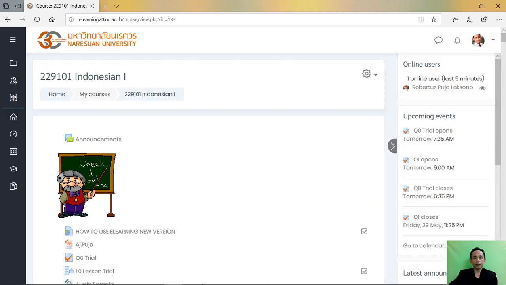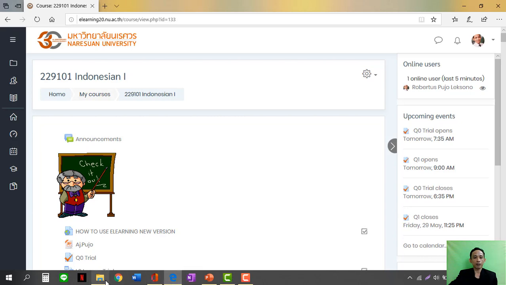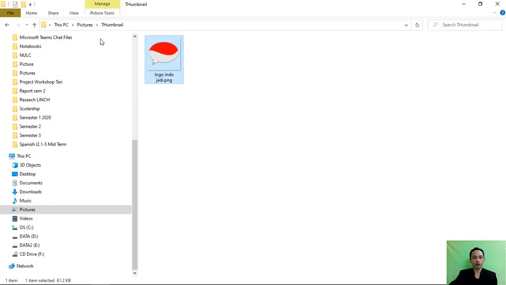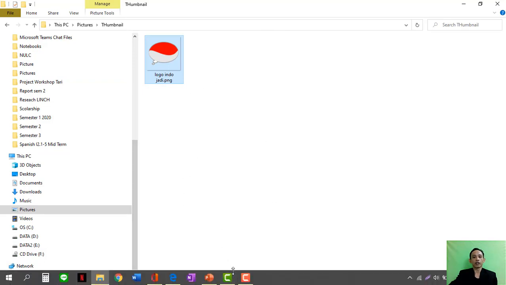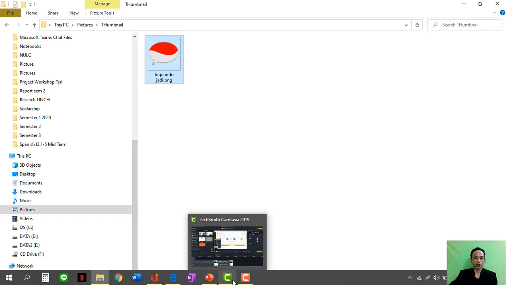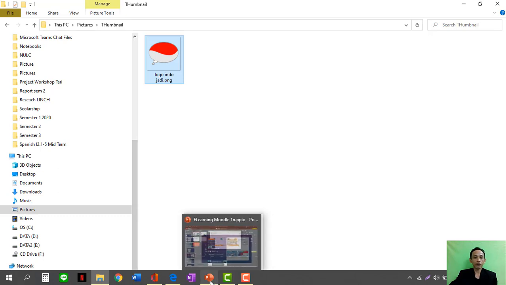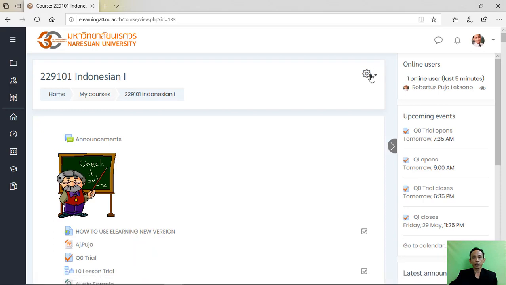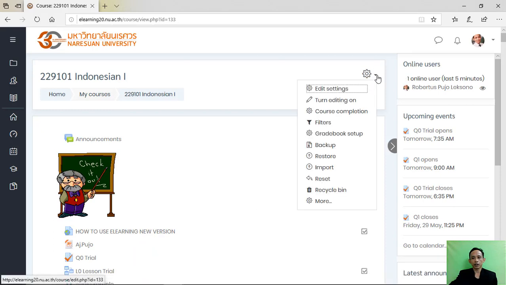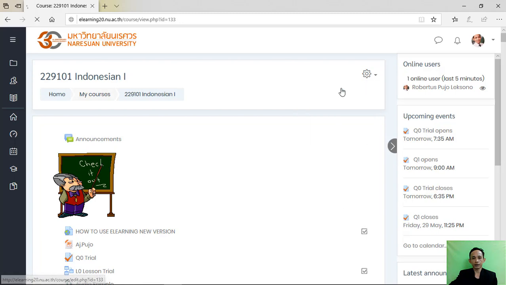First step is prepare your picture. I already prepared my picture in here, one picture for putting in the thumbnail of the course Indonesian 1. And then step 2 is click edit settings.